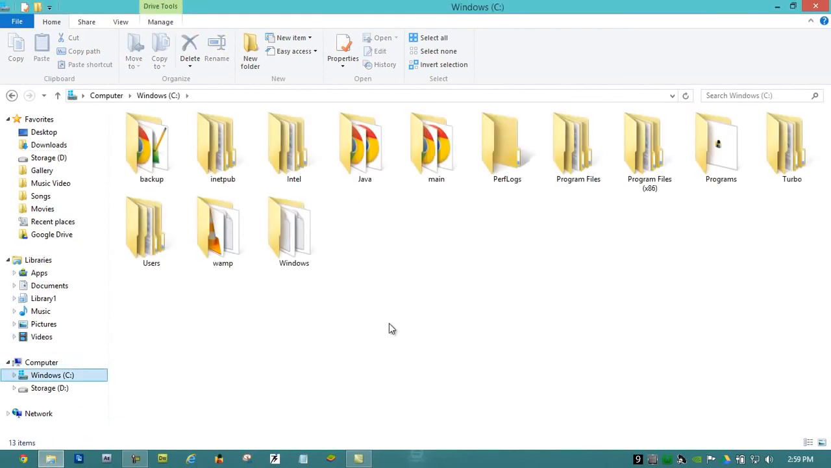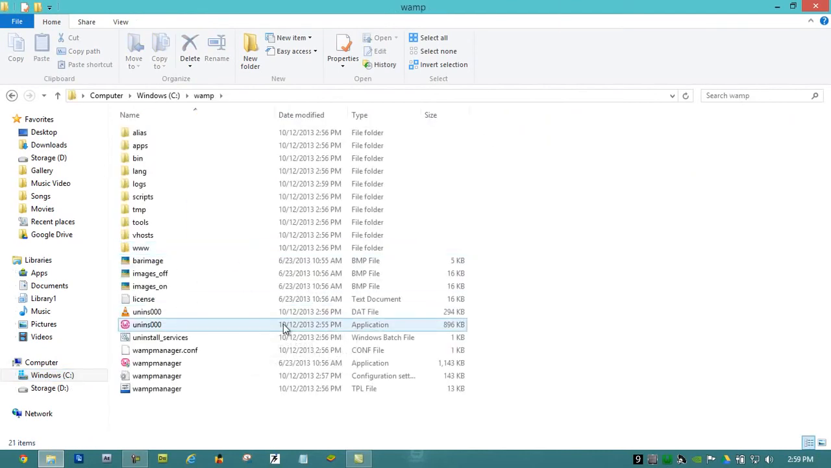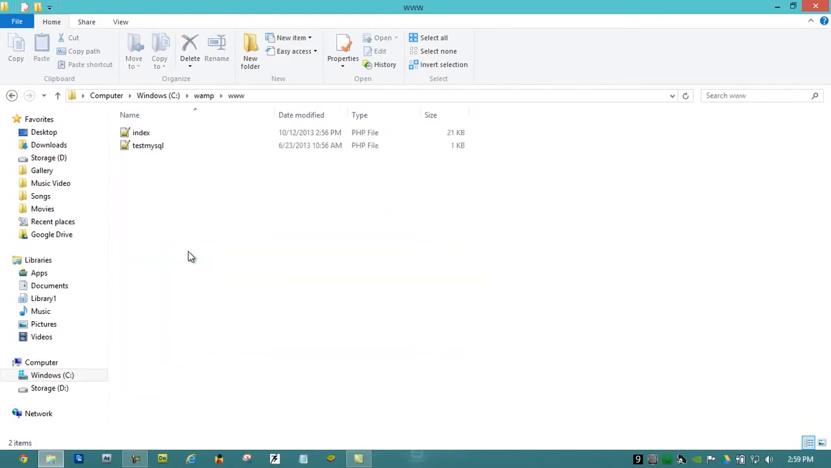Let's go in the installation of the WAMP server. It's in the C drive WAMP folder. Over here you can find all these files. The files which we will need to create a web page are going to be inside the WAMP server /www.